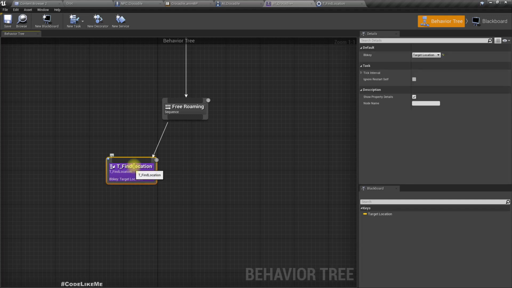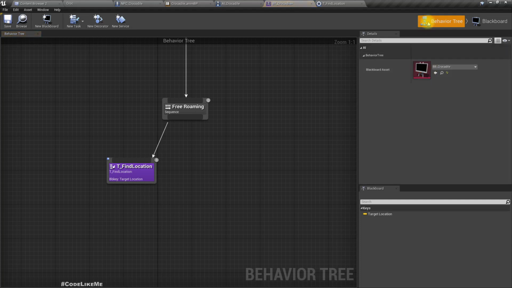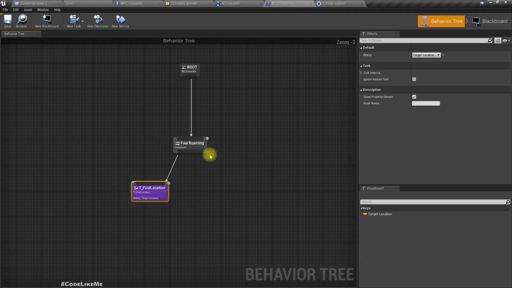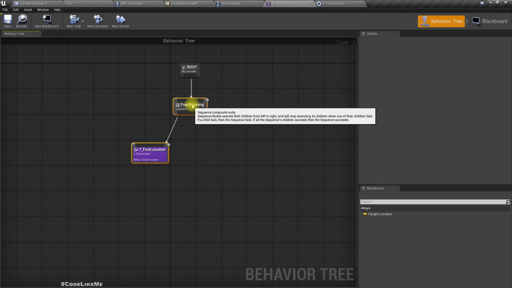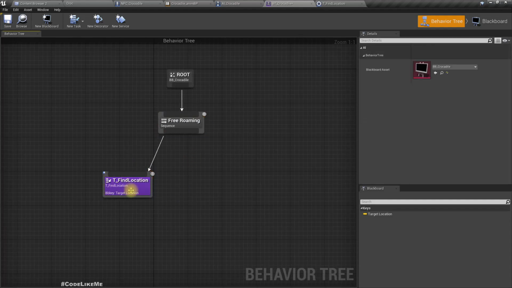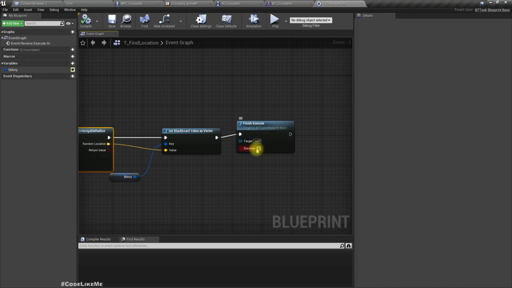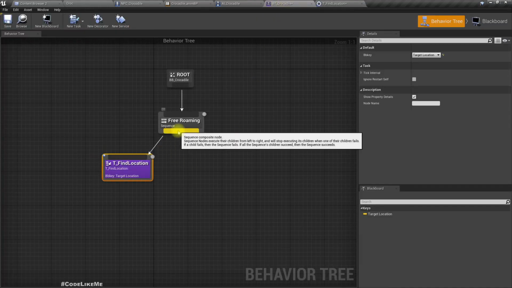So when you select this, you can see BB key, and it is already assigned target location because this blackboard only has one key. If it had multiple keys, we can select using this drop down. Right, let's move this up so we can easily see it. Now this task assigns the location, and we need to mark this as success. Right, and then let's add another task.